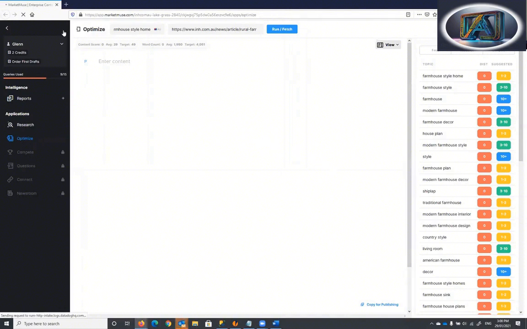All right, so this particular tool here is MarketMuse. There's lots of tools that can do this. This is just one particular one, and we're intending to make this available to you so that you can try and improve your article writing.